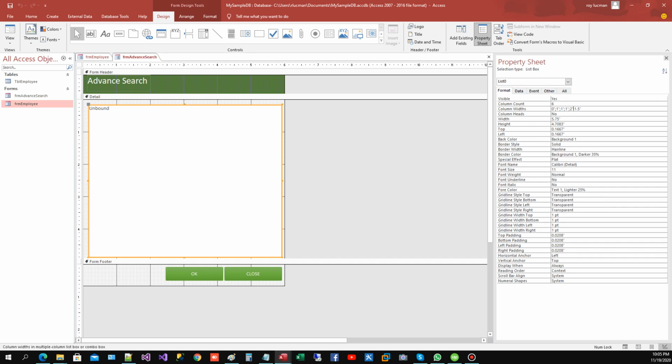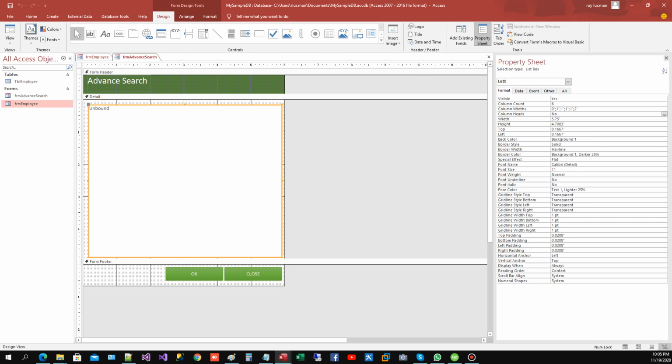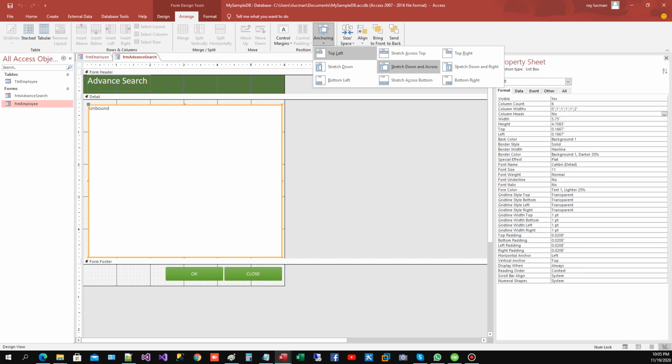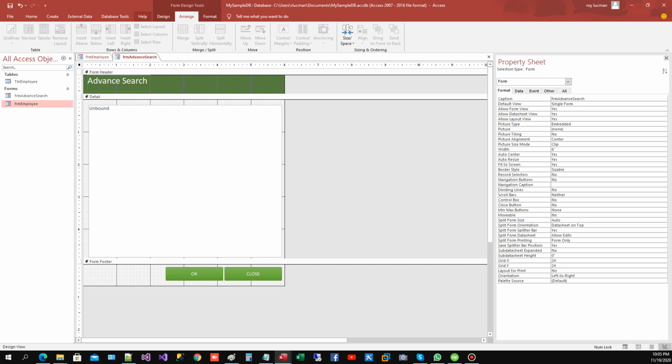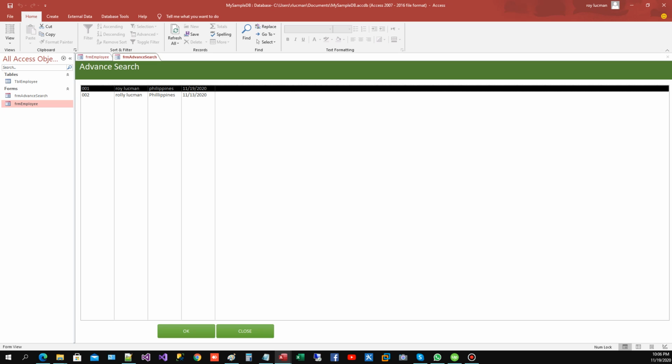Okay, I will change this one into 1. No, it's not. I think this one is 1 and this one is 2. Okay, good enough. So I'd like to make the height should be auto size. So when you run this one, the height of this list box should be resizable. See that? So this one here. See, it's automatically resized.